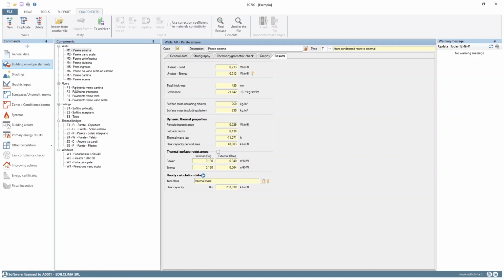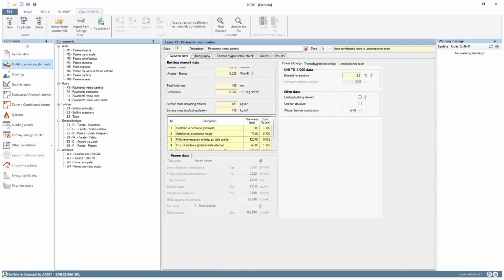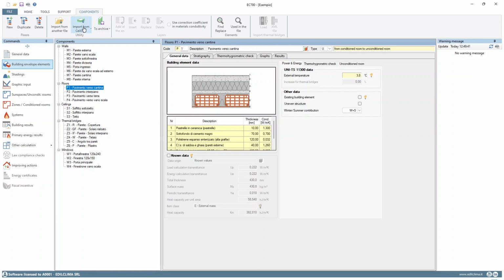For what concerns floors and ceilings, the input required by the system is almost the same as for walls. The only thing that you need to keep in mind is that since the thermal flux is changing from floors to ceilings, because in one case it is upward and in the other case it is downward, you will need to define, in case you have a component between two rooms that you're considering, two different stratigraphies. You can also do that by using this section, import from ceilings or import from floors.